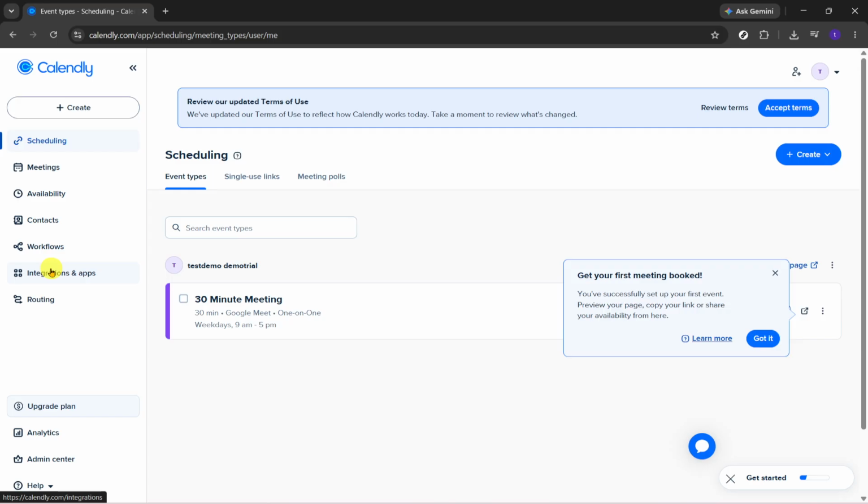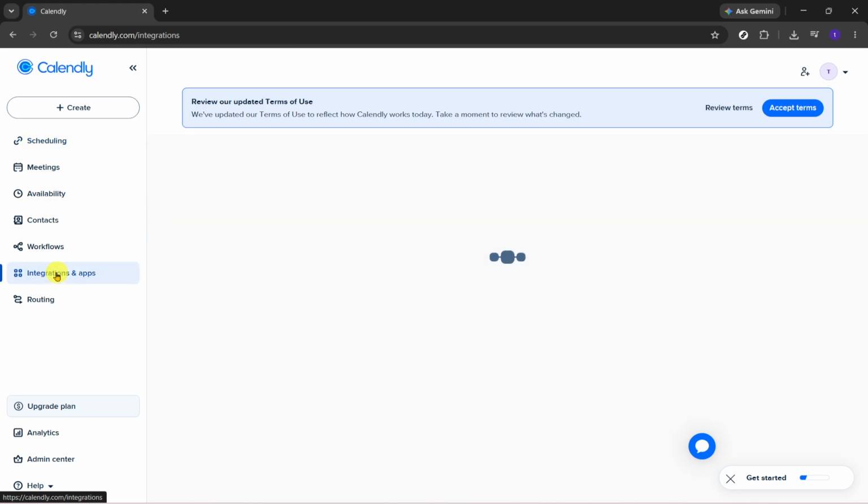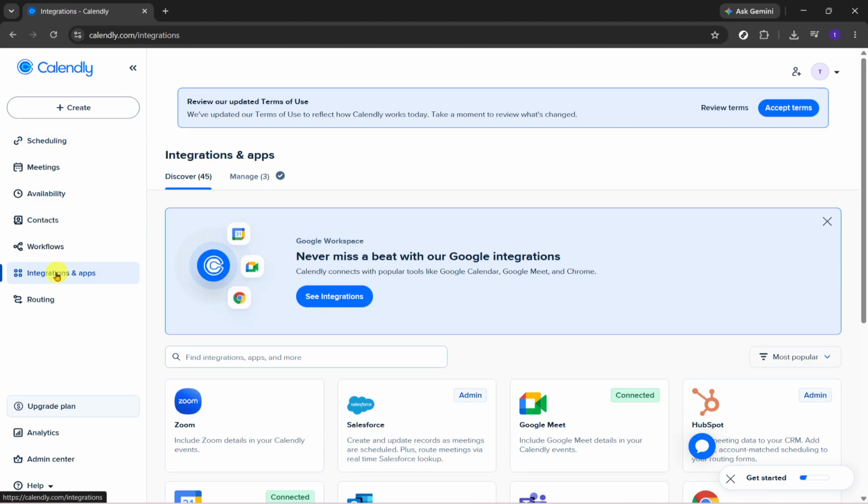Next, look to the left-hand navigation menu and click on Integrations and Apps. This section is where Calendly keeps its supported tools and add-ons, and it's the best place to find services that connect with your calendar and scheduling workflow. If you don't immediately see what you need, don't worry, because the next step will help narrow things down quickly.